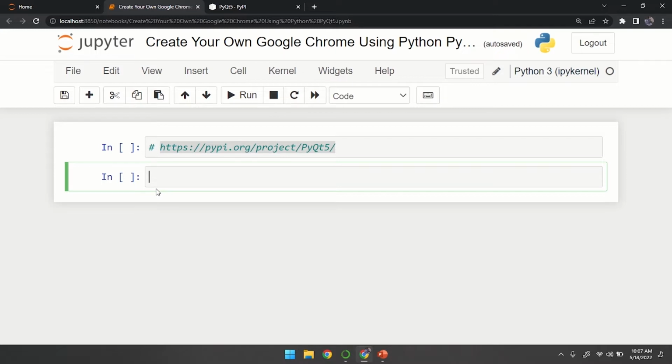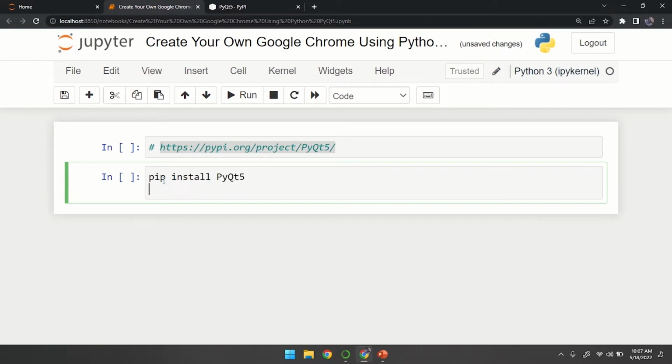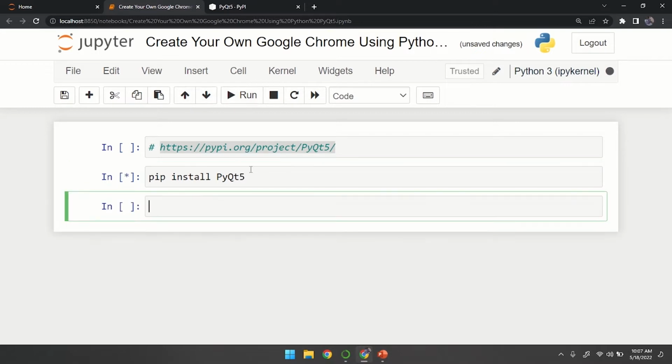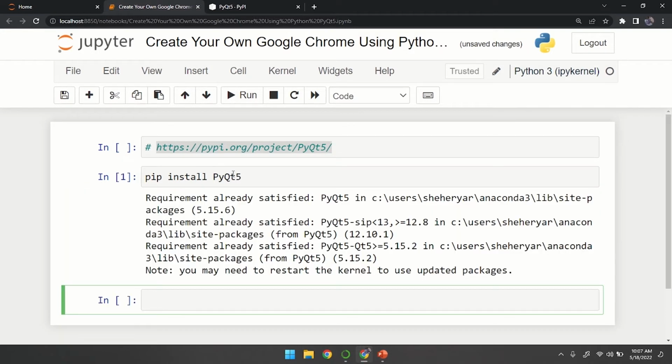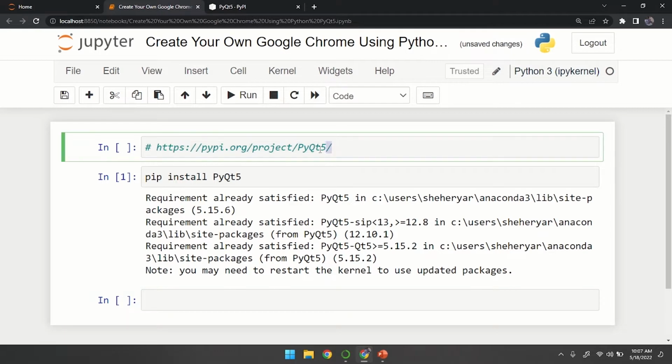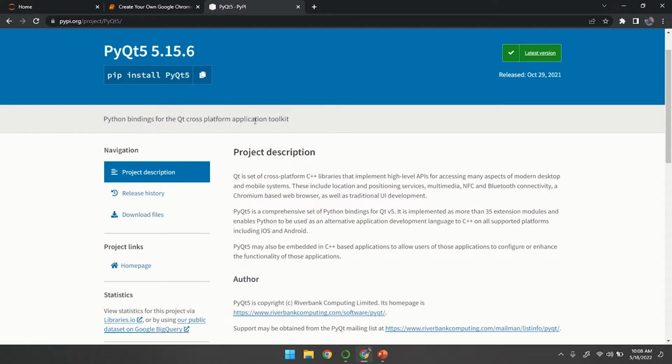First we have to install PyQt5 by writing pip install PyQt5. I'm going to run this over here and it's running, right? Since it is already installed in my system, it says that the requirement is already satisfied. So what is PyQt5? I have given a link over here for your ease. It's already open actually. It says that PyQt5 is a comprehensive set of Python bindings for Qt version 5. It basically allows the users to configure or enhance the functionality of applications.